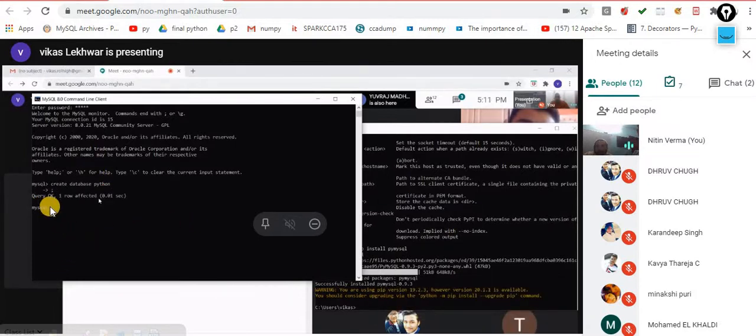Now you can check it out. Query okay, one row affected. That means this database is created. Now what is this database? Okay, it is similar to folders.